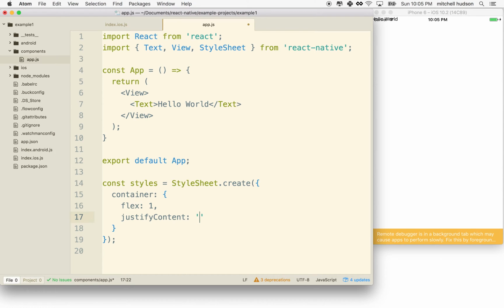Let's say center. I don't know, right? We'll talk about Flexbox in a whole video. That'll be its own discussion, right? So I'll just do that. And then maybe let's do one more.